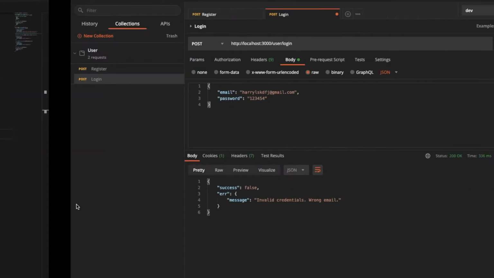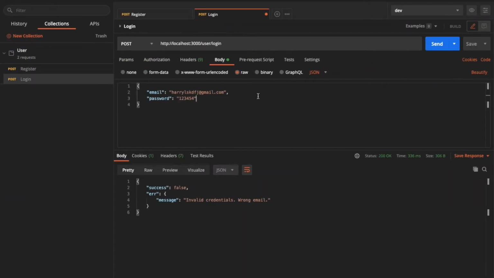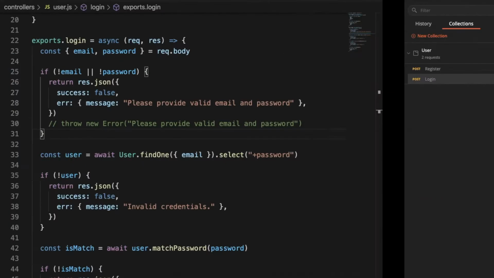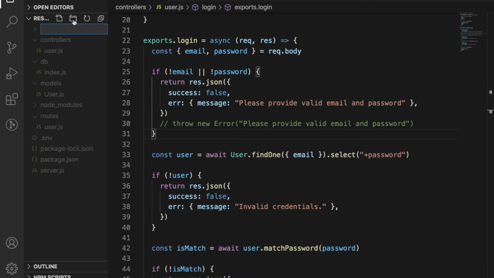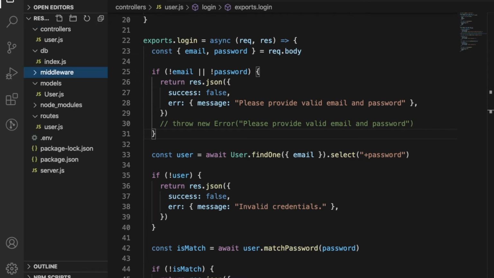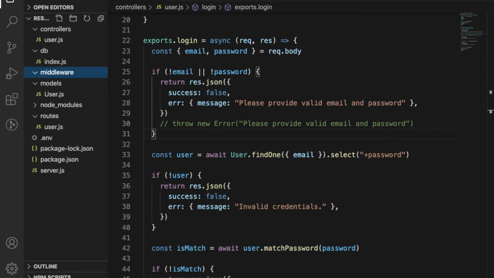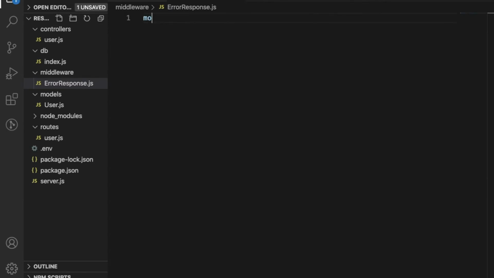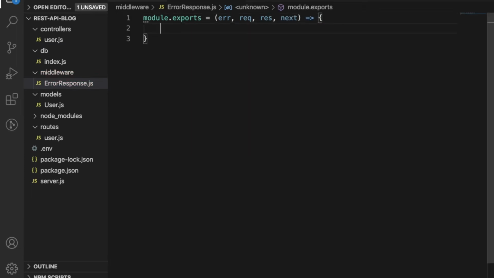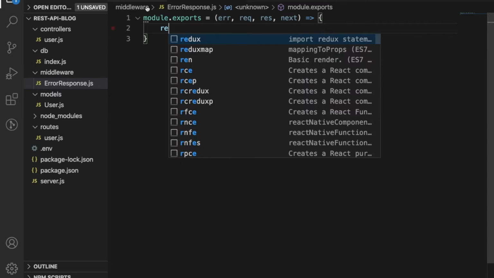As we have the register and login working, I'm going to go ahead and create a middleware for handling these errors. Middleware, error response.js. So here we have exports. Here we are going to get the error, request and response, and the next. Here we are going to do the same thing we did here.